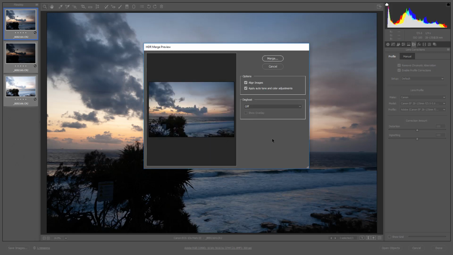Once the HDR merge preview window appears, there's not a lot we really need to do here. The align images, well, these three images were shot from a tripod, so they shouldn't be a problem. But if we're shooting three images on a cliff top and it's a bit windy, there's always a possibility there can be just a little bit of movement, even if we've got a tripod sometimes. So I'm going to leave that box ticked, but if we handheld these shots, it would be quite important that the images were aligned.